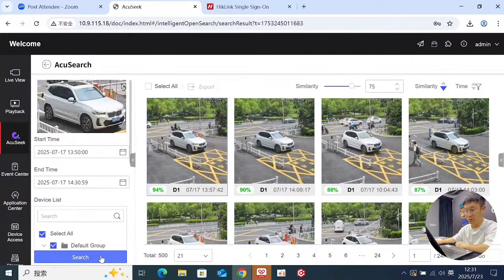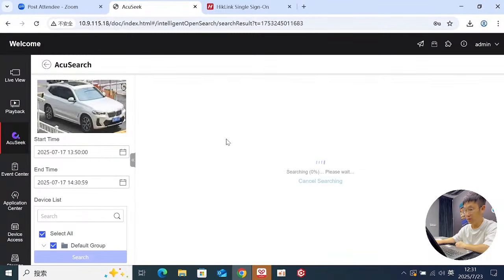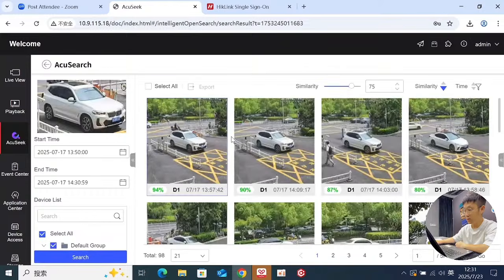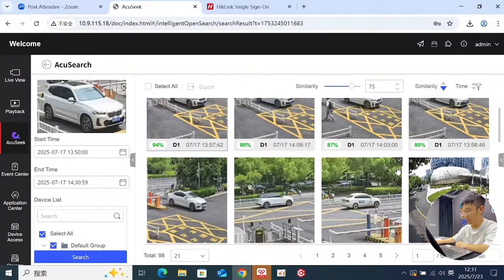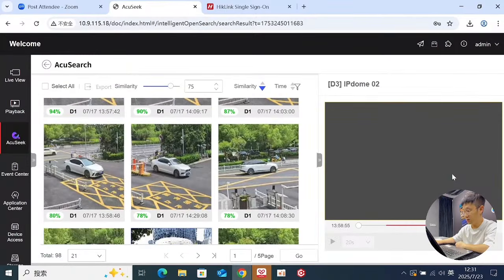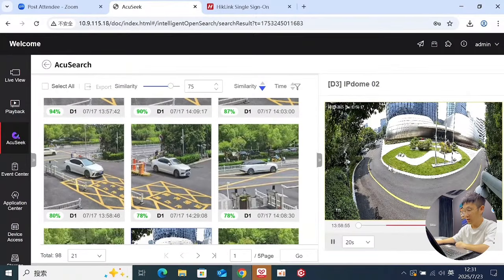Let's search. Okay, after we click search, we can find the vehicles during this period. And also you can see here, displayed by the similarities. The similarity is very high. And this is the video captured by another camera, channel 3. And as you can see here, this is the exact car we wanted to search. As you can see, the accuracy is also very good.